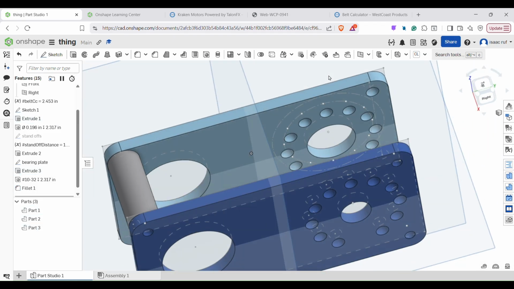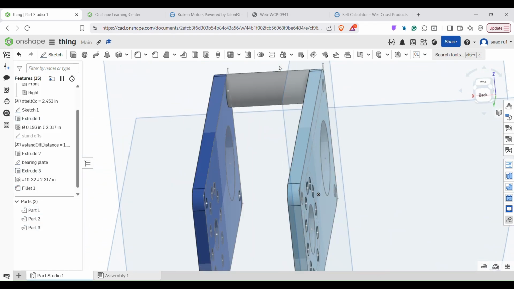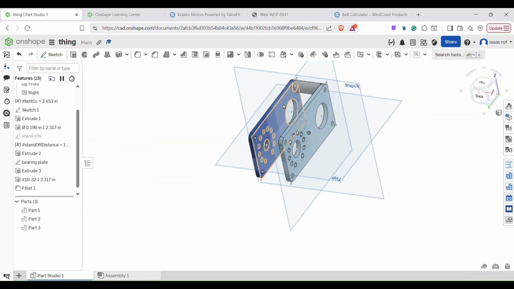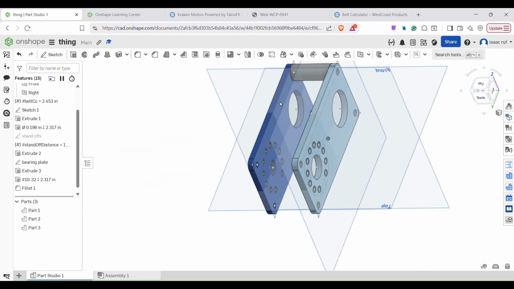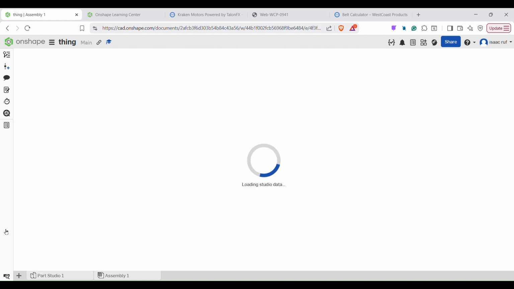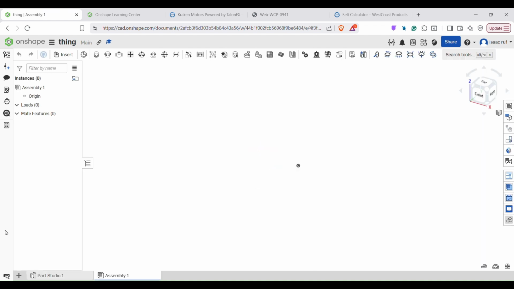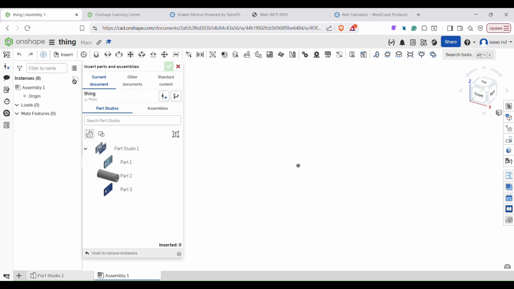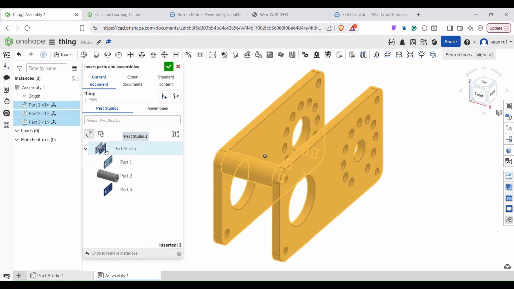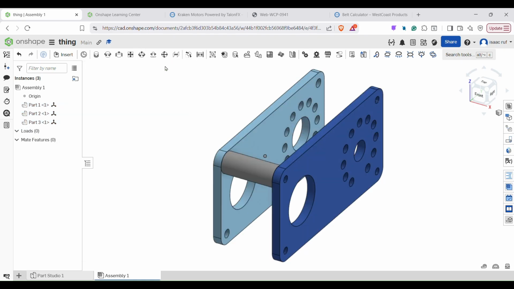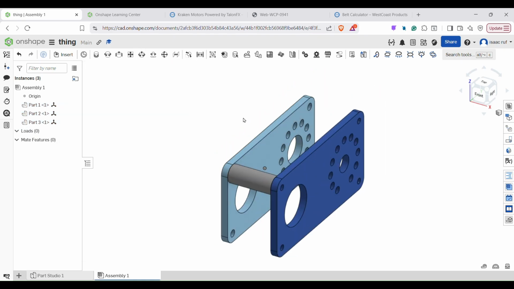Okay, now we have this part. That's cool. Let's assemble it. And the way we're going to assemble it is we need to go and make an assembly. The first thing I'm doing in the assembly is I'm going to insert the parts. What parts do we need? We need this whole part studio that we just made. You can click on the whole part studio, just go ahead and hit check. And you'll see right where we made it.